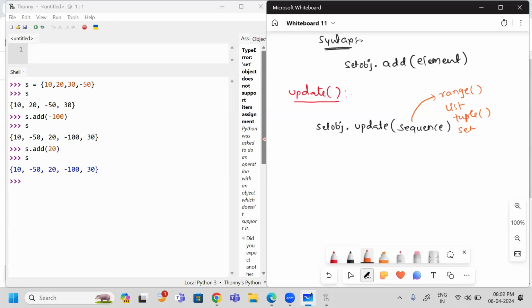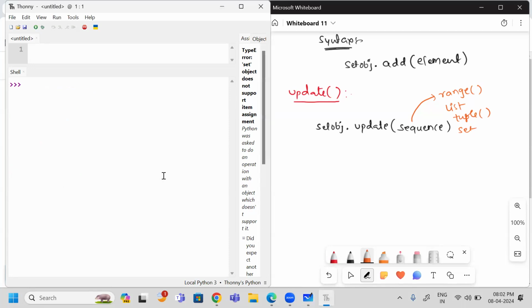Now, set object dot update, a sequence, and I can go for any one of these. So here, S is a set object which contains only one element. Now, when I check S, the set is created. First, I am going to add the range function using the update method. So S is nothing but the set object, update, range I am writing.